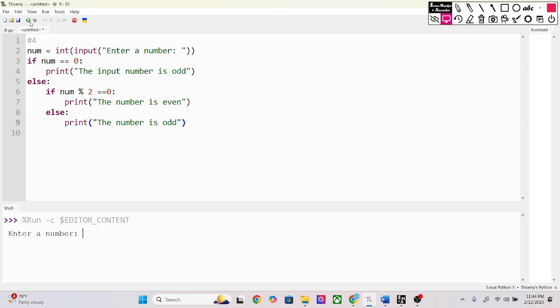Now I'll run it again and input 0. The message is, the input number is 0. Not odd. The input number is 0. So before we check whether the number is odd or even, first we check whether the number is 0. If I input 0, 0 is equal to 0, yes, then it prints the input number is 0.